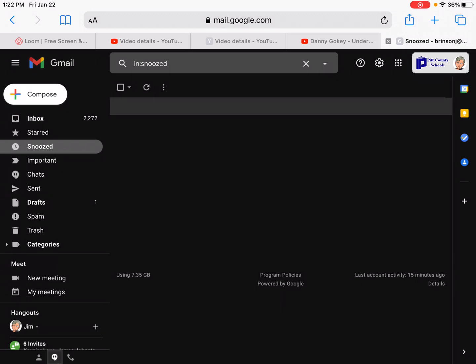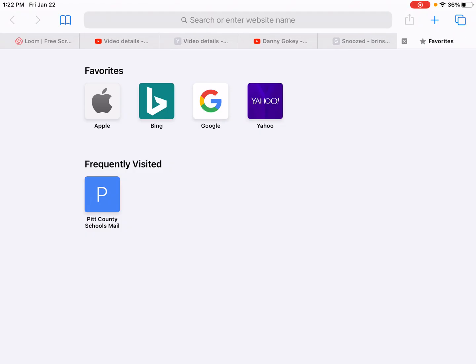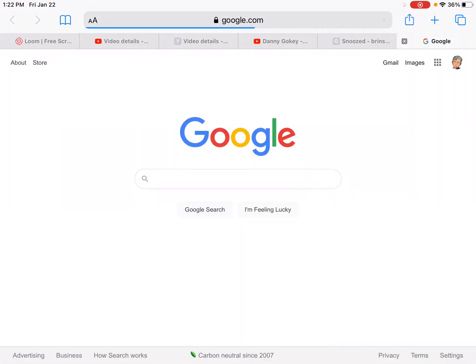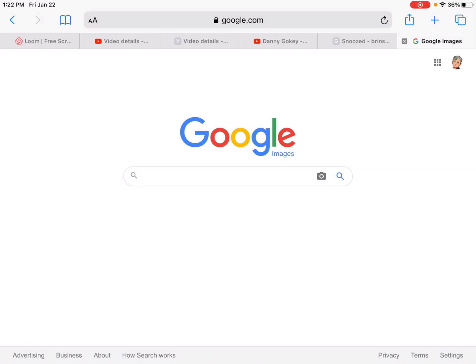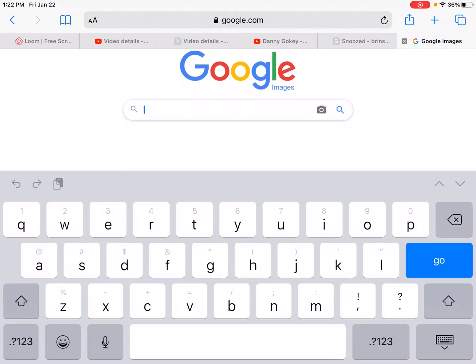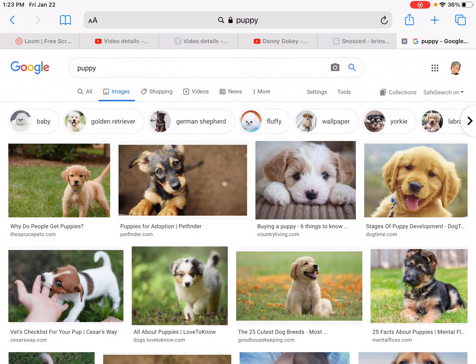And when I open up Safari, I have to tap on the plus, and I can tap on Google, and I can tap on Images in the top right, and tap where it says Search in the middle there with the magnifying glass and type in what I'm looking for, and then go, and it will bring up images. But it gets a little difficult to save these images to your photo file in your iPad. You can do it, but I want to show you how to do split screen.